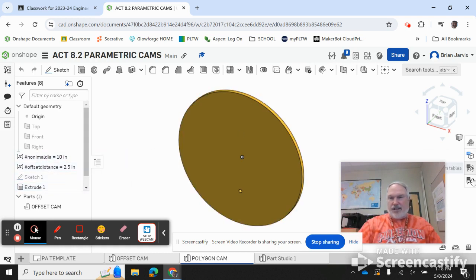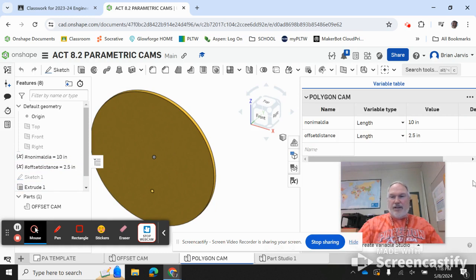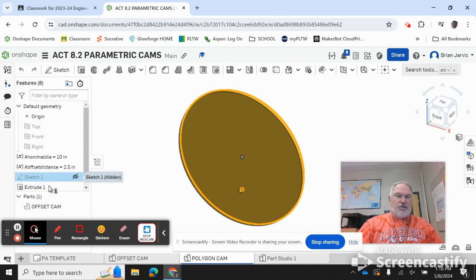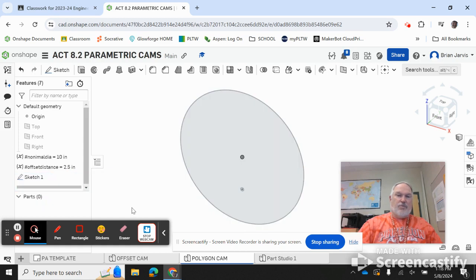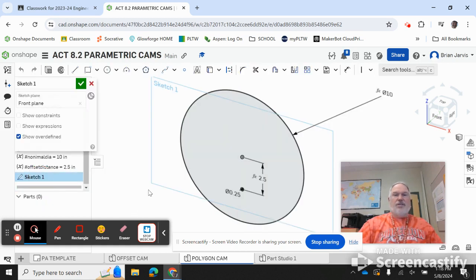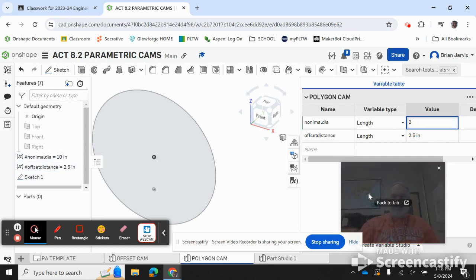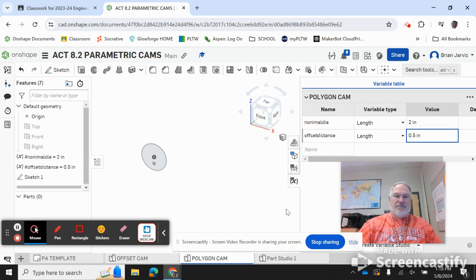See them? If I pull them up, because I copied it, I have my nominal value variable right there. So what I just need to do is go back and I could either delete the extrusion, which will leave my sketch, and then I get back into my sketch. Aha! Look at that. I accidentally left it at 10 inches when it was really supposed to be 2. So I'm going to go back and say 2. Now it's the appropriate size.